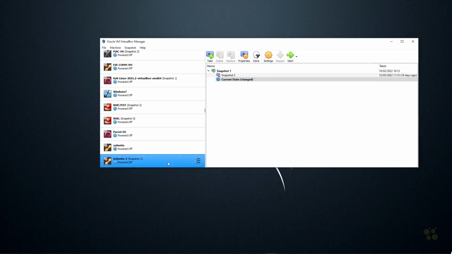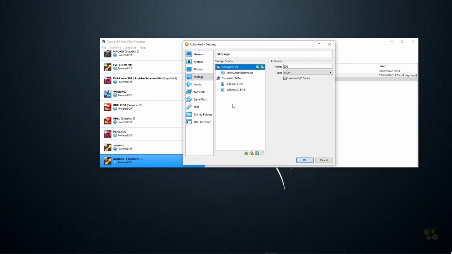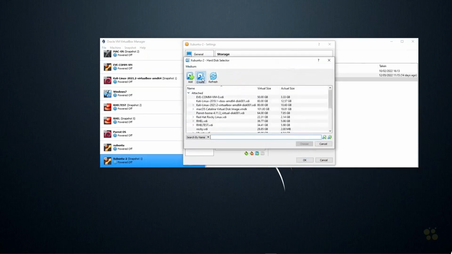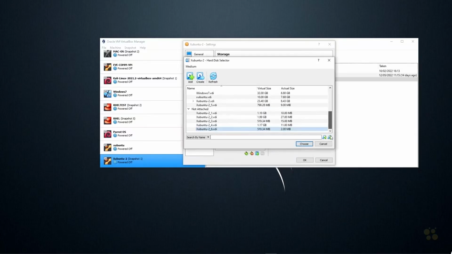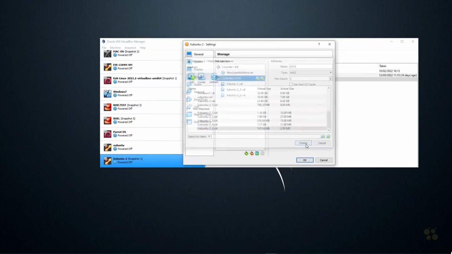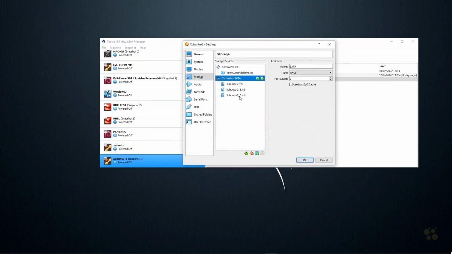I'll click my device, go to settings, go to storage, and I already have a second disk, but I'll just add another. So I'll go down to here, click this little icon and then choose hard disk. Now I'll create a disk, say next, and make the size pretty small, maybe around half a gig. Let's create it. I'll scroll down, select it and click choose. So now that has been added.